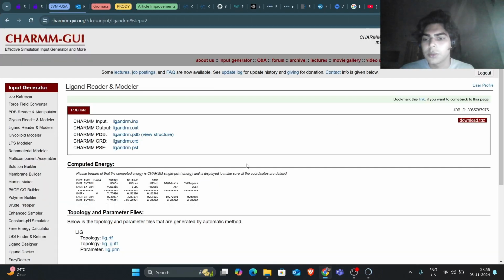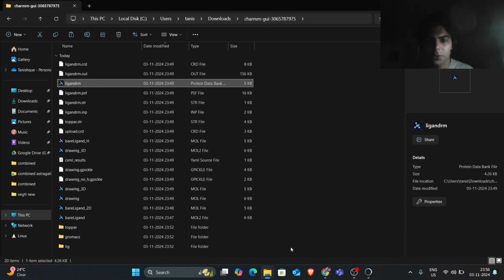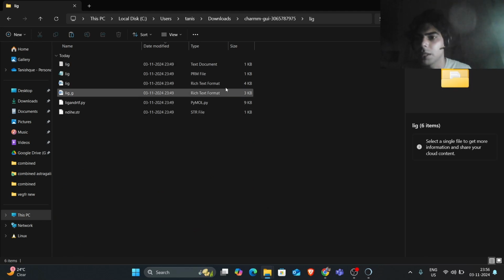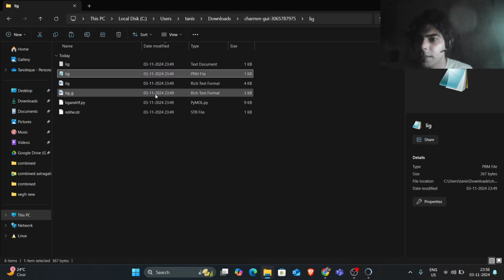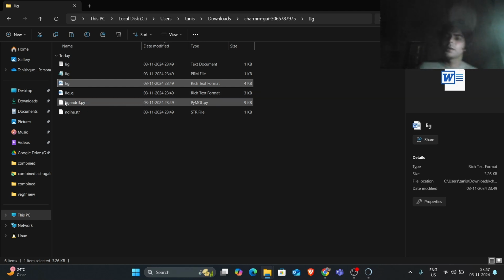Then we go back to our server, and I want you to shift your focus towards this ligand folder which we got from our CHARMM-GUI output. So we have the parameter file and the RTF file. We need to use this one, not this one. Sometimes it doesn't give this file, but in case you have this, just go for this one instead of this one. And if I'm confusing you a lot, I'm very sorry for that.